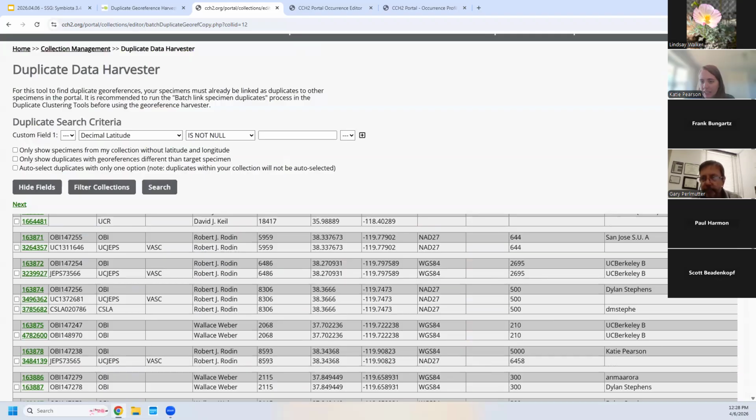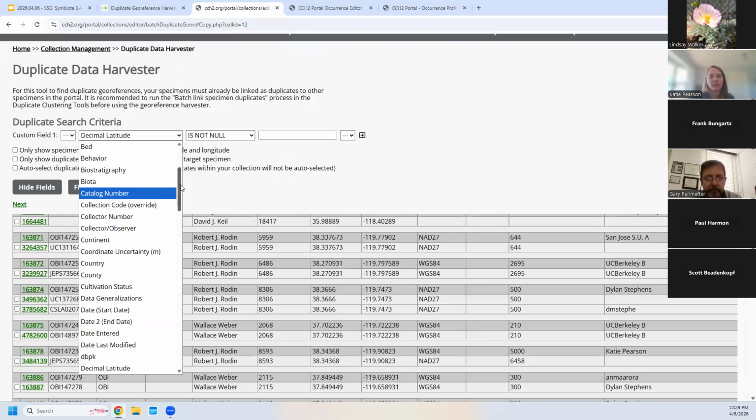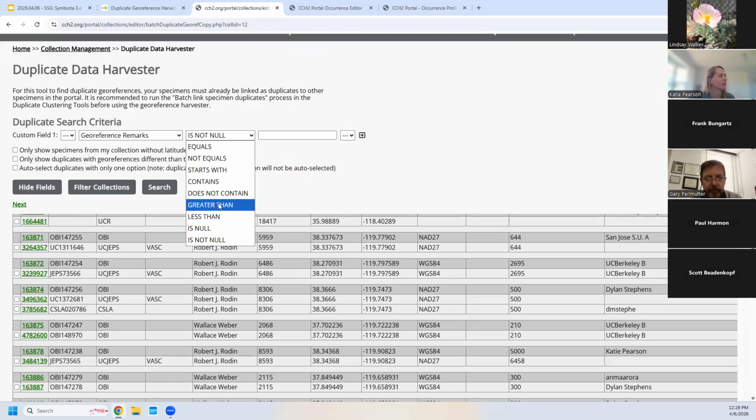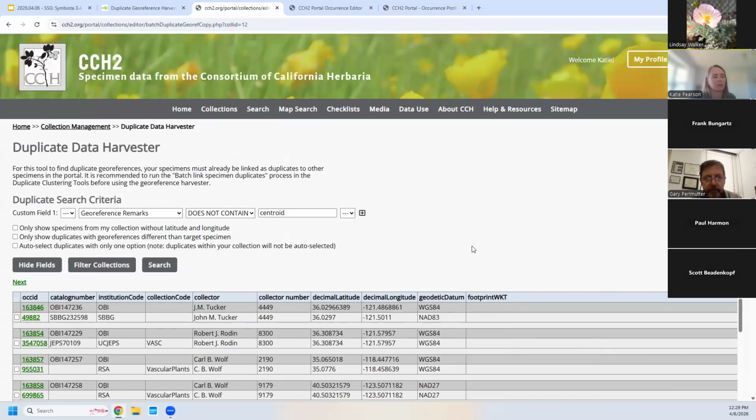Alan, so if I understand, the added data is evanescent and must be redone every time one wants to look at the situation? No, Alan, this data gets copied onto the specimen record and that becomes its georeference and is saved in the database as such. Diana, can you exclude specimens with georeferencing remarks contains county centroid? Yep, that could be another thing that you put in here. You could say, all right, georeference remarks does not contain centroid, for example.